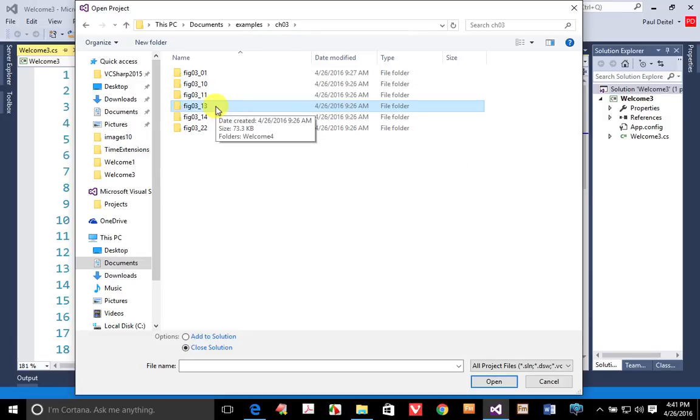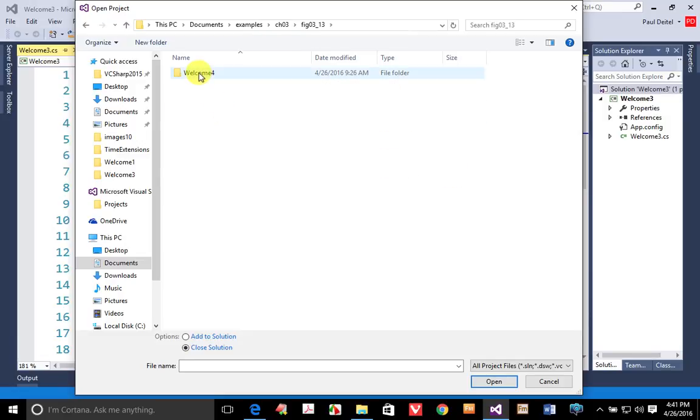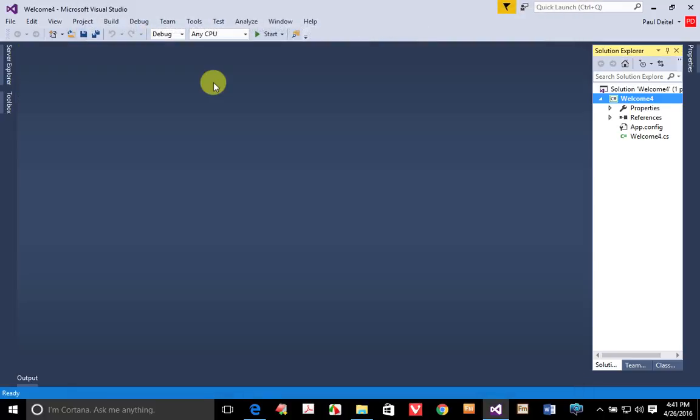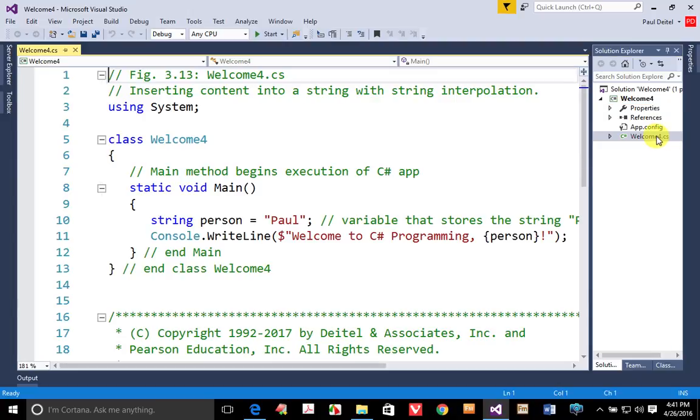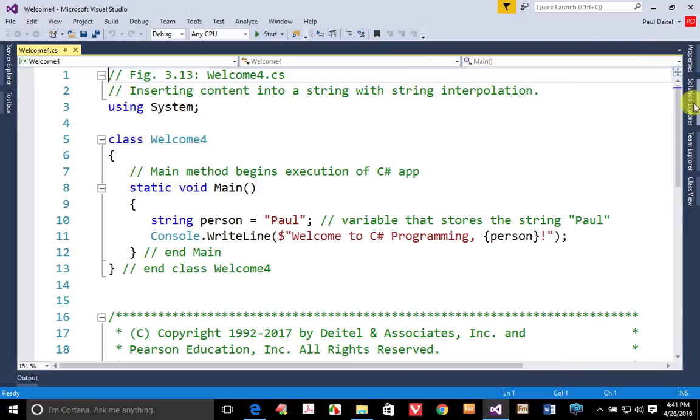Next, we'll take a look at our Welcome For application, and you can see it's in the Fig 313 folder. And in this particular application, we're going to get into our first new C# 6 feature. Now, before I do that, I just want to point out this little pin icon here on the Solution Explorer, just so that I can see the full code all the way to the right edge here. I'm going to unpin this, which collapses the Solution Explorer over on the right side here.